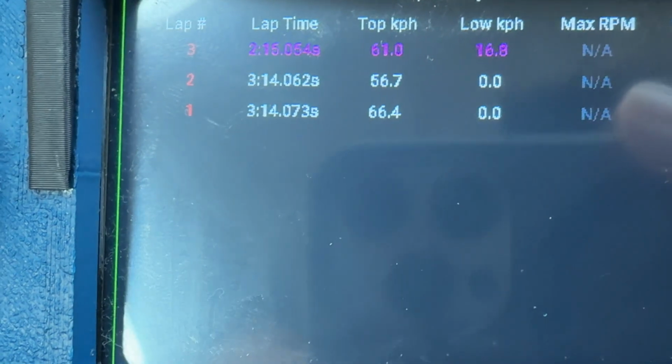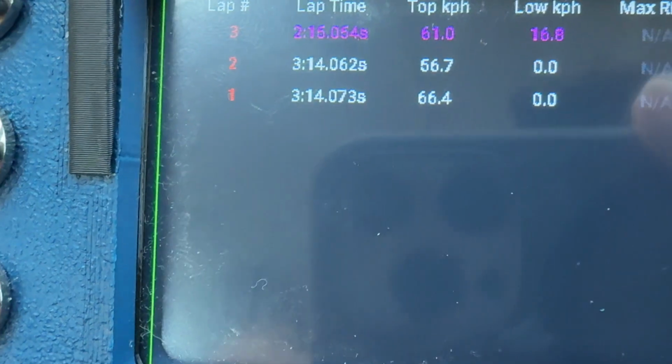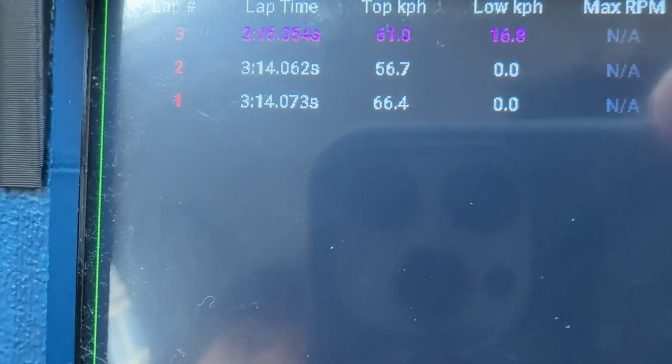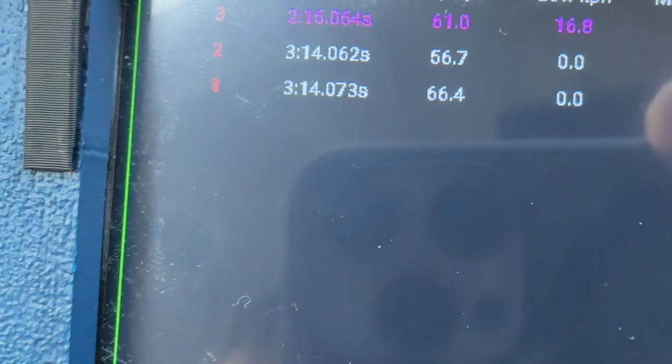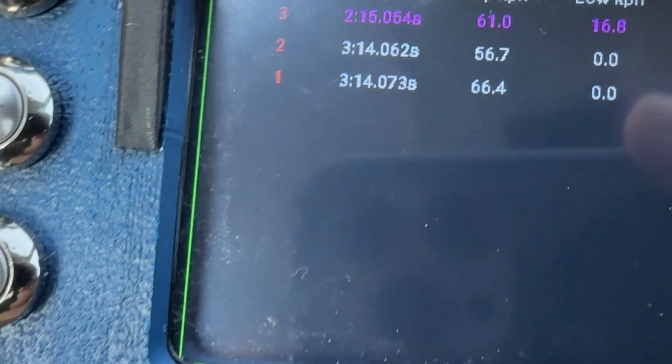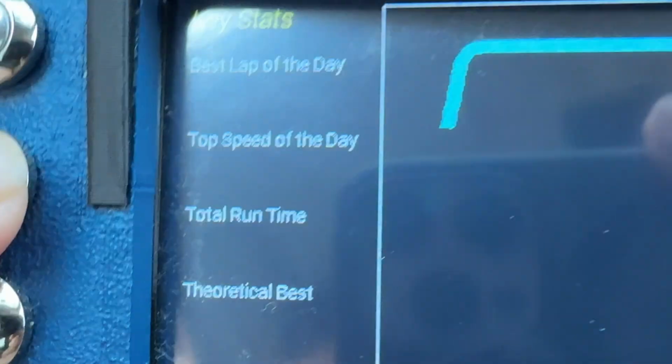So these are the personal times. I can see my top speed and my lowest speed. You can tell that I have been slowing down and speeding up, just to get a more variable sort of data input.